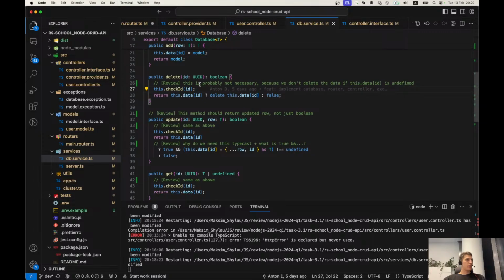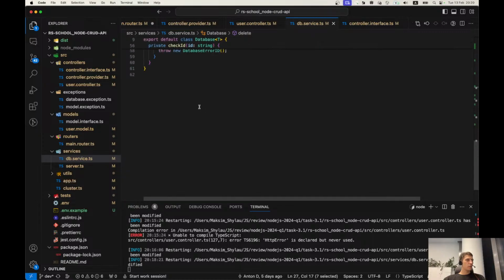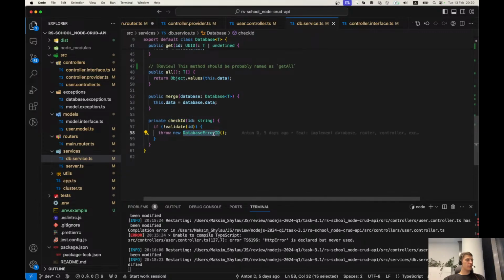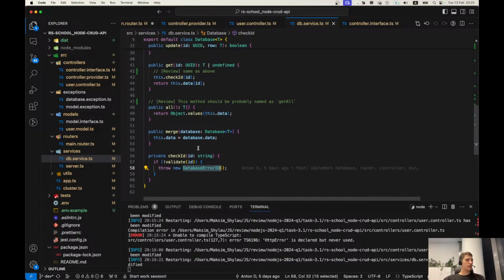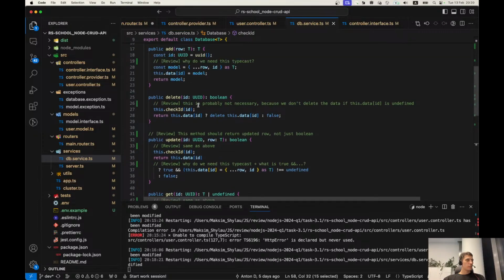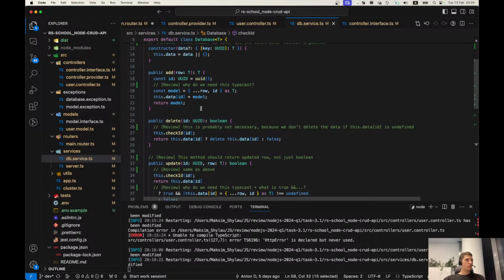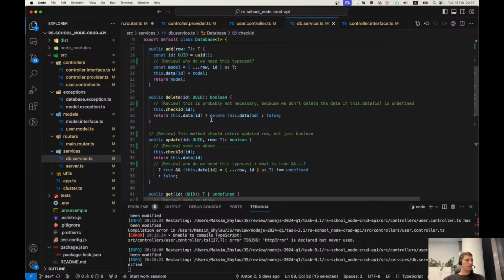We have delete method. So here we have check ID, which throws error if it's not valid. From my point of view, it had to be done on controller level. Okay, if we have this ID, then we delete it from object, otherwise we return false.